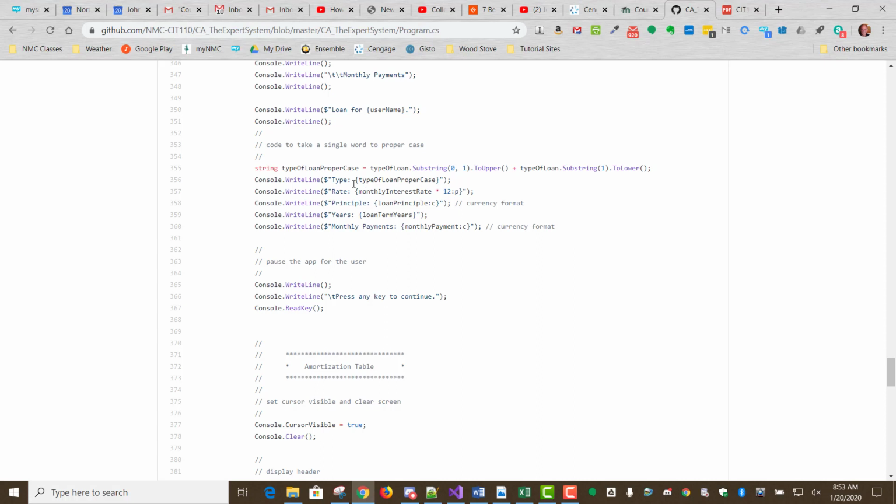Now here's something to pay attention to. So the type is a string, and that works just fine. The rate, what I did is I took the monthly interest rate and I multiplied it by 12. And then I did some quick formatting. So the :P means to format that as a percentage. The principal now is a double, so that's a numbery thing. And the :C means to format that as currency. Term in years, this is an integer, so the WriteLine works just fine with that integer.